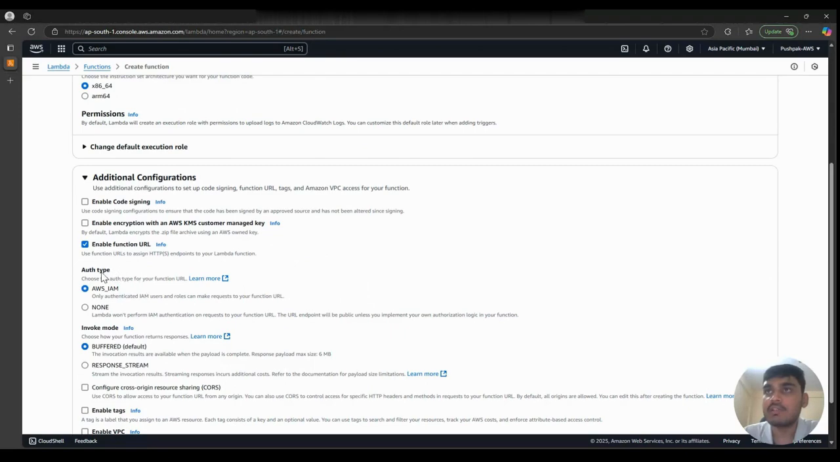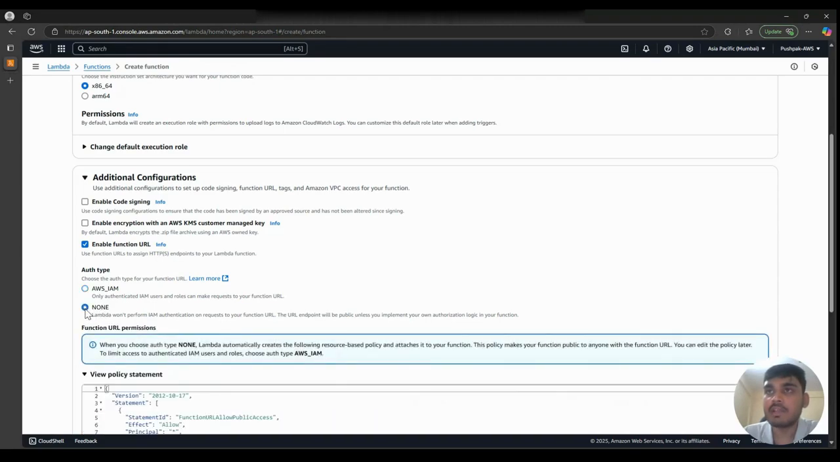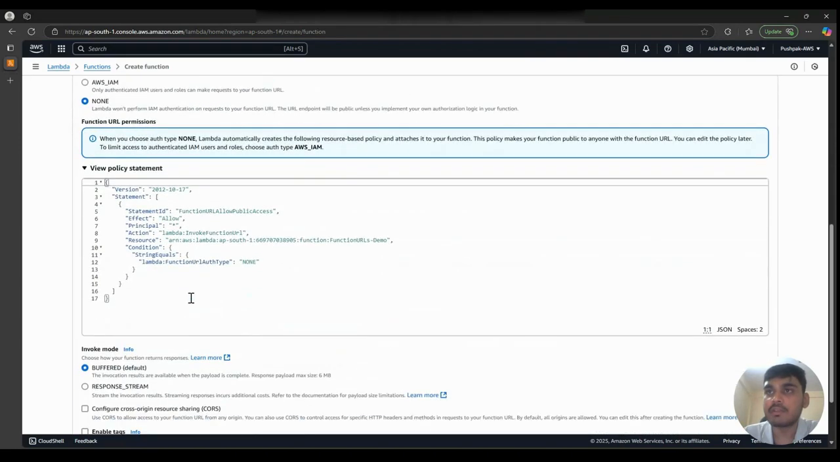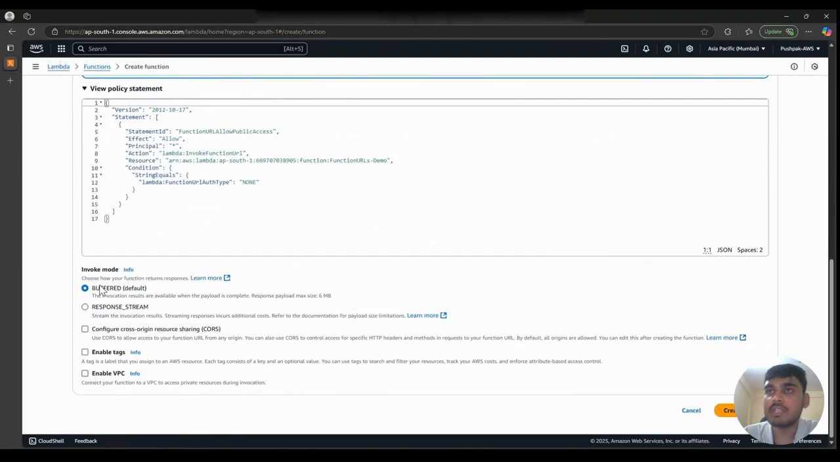Now if you see, there are two authentication types. One is the AWS IAM authentication type and one is the none authentication type. If you select none, your APIs will be publicly accessible over the internet, while if you choose AWS IAM, you need to sign your request with IAM user and role credentials before you send the request. The rest of the things like invoke mode and the CORS settings we'll keep as default for now. So let's now create the function.